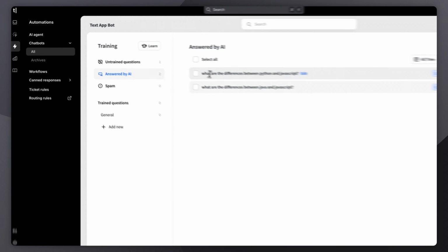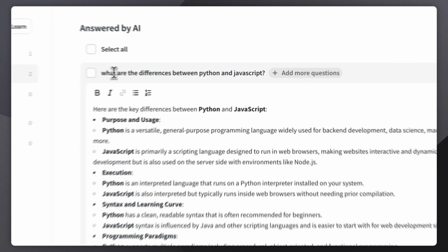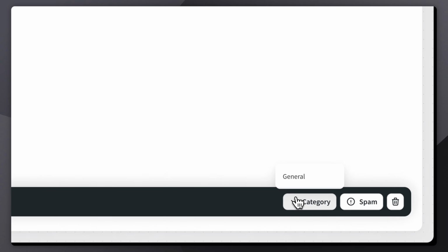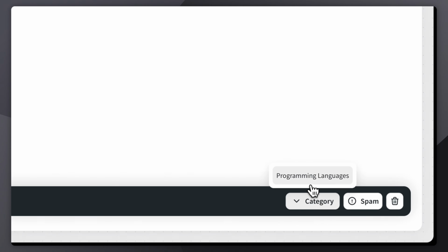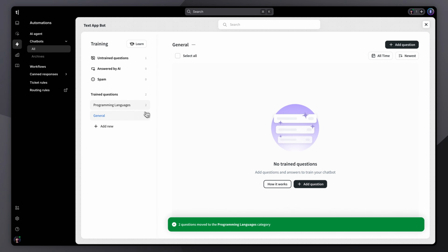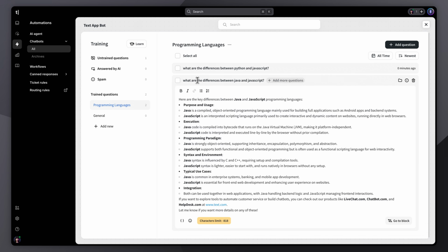Answered by AI. Review and improve the AI's replies and organize them into categories. Spam. Clean out irrelevant questions that shouldn't affect training. You can edit, tag, or even group similar questions to sharpen your bot's responses. The more you add and train, the better your bot gets, and the less work your team has to do.